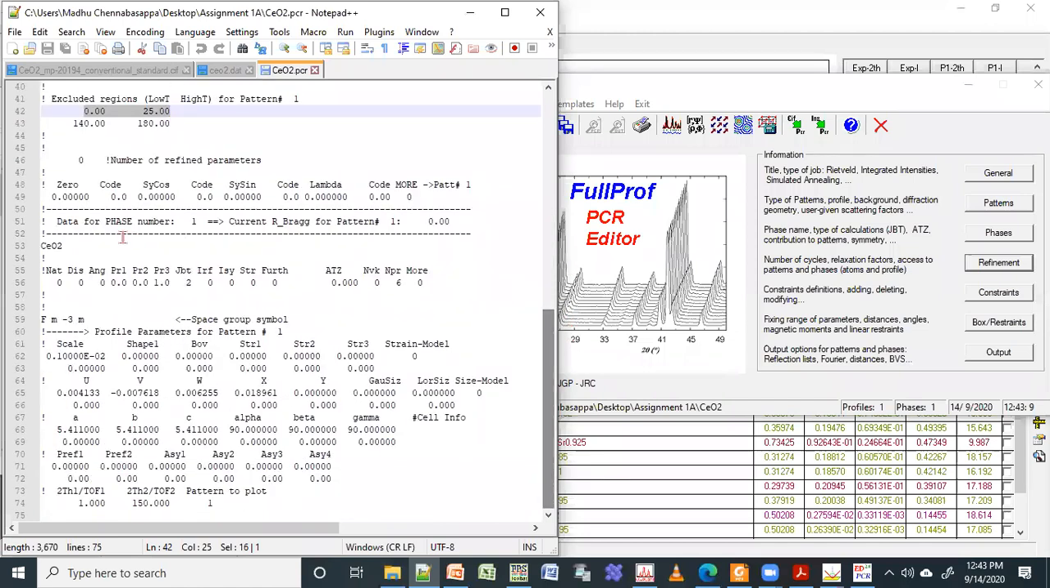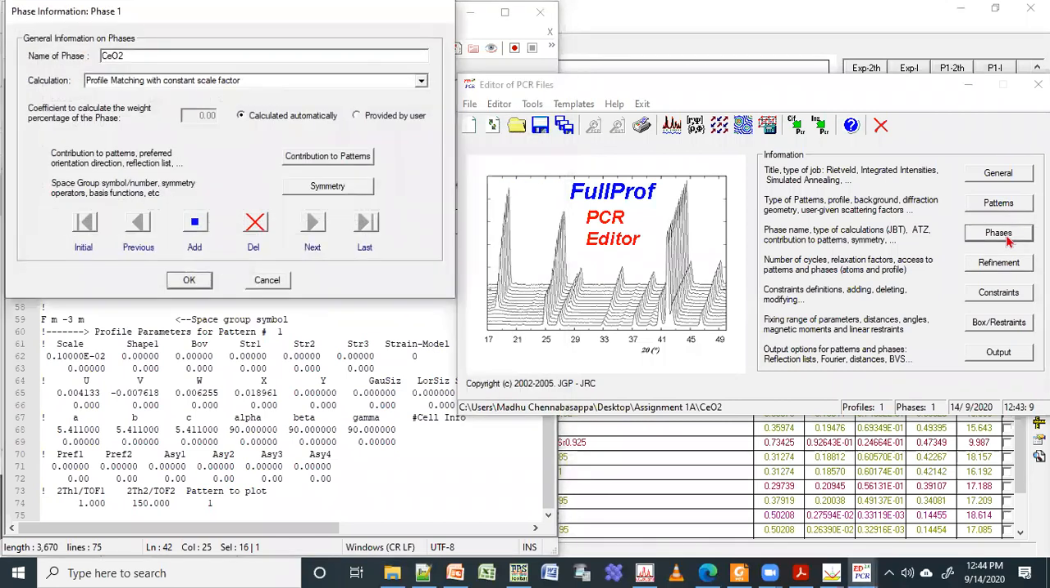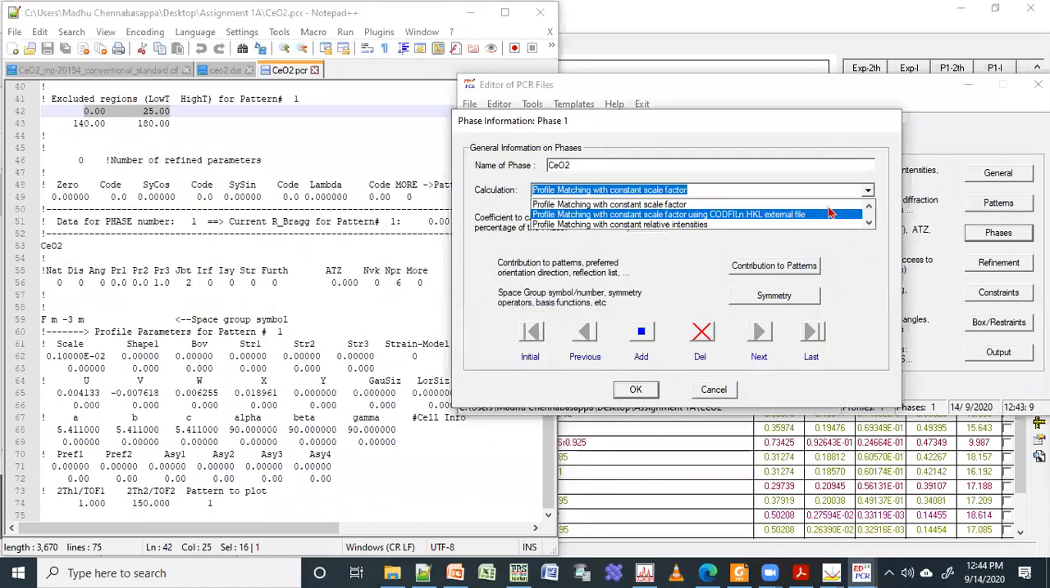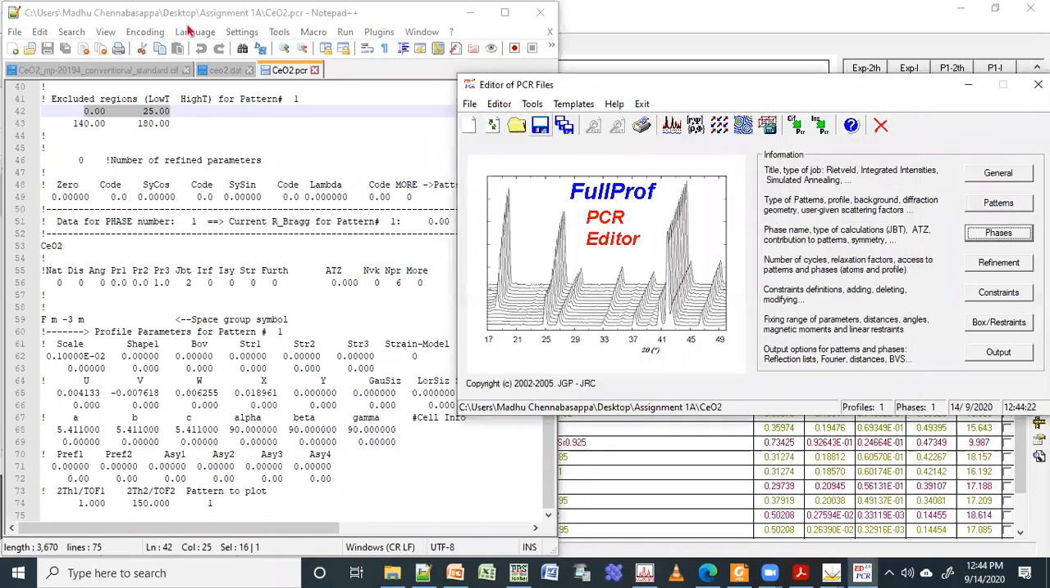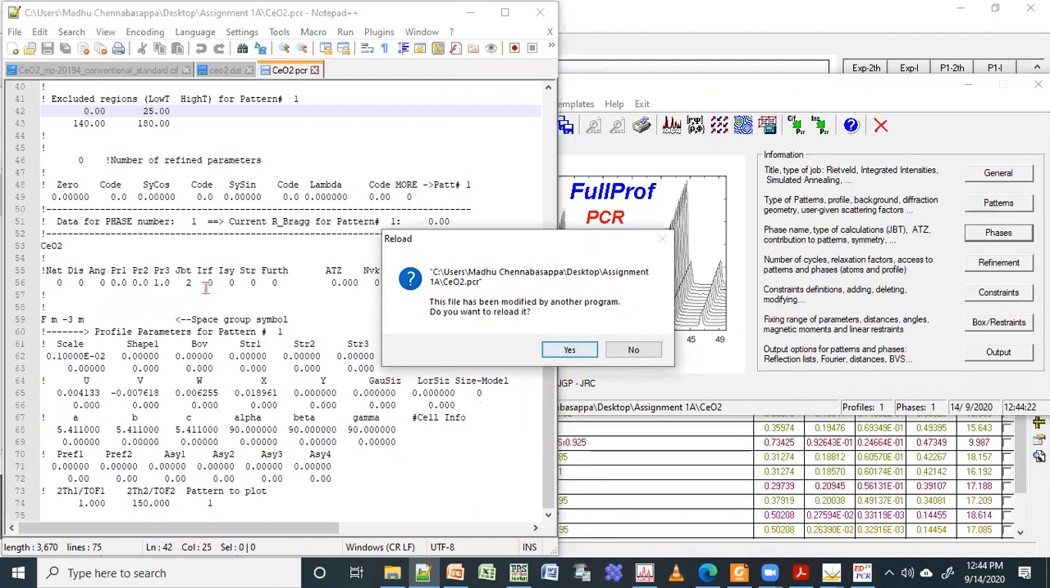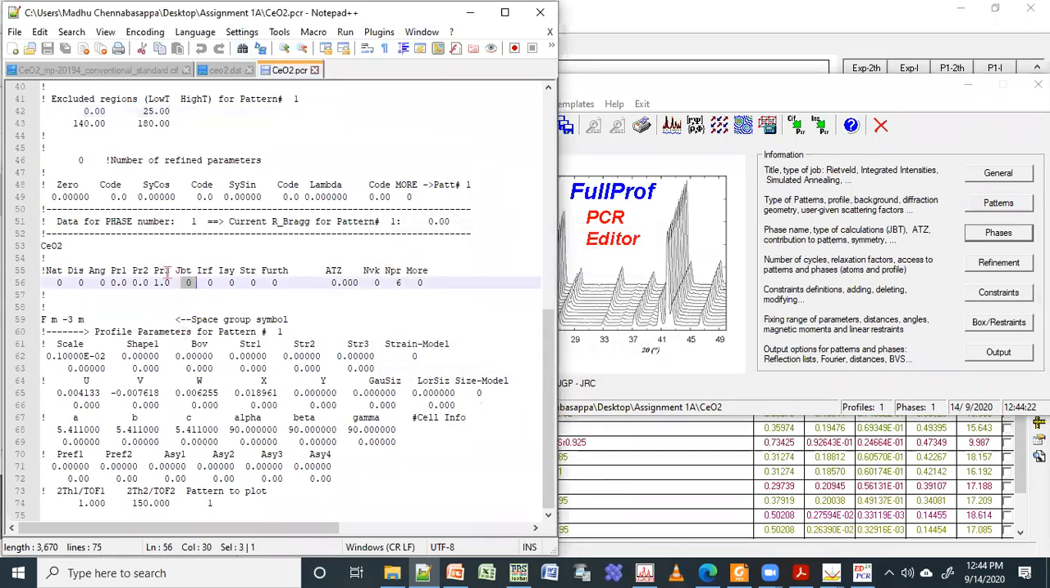Yes, so then this is the name for phase CO2. Then JBT2 means we are trying to do the profile matching. Okay, so if you go here to phase, we are doing profile matching. Instead of that, if I take structural model, then what happens? If I say okay, if I save this, then this will change to 0. Okay, so I will update it. So now you can see it is changing to 0.